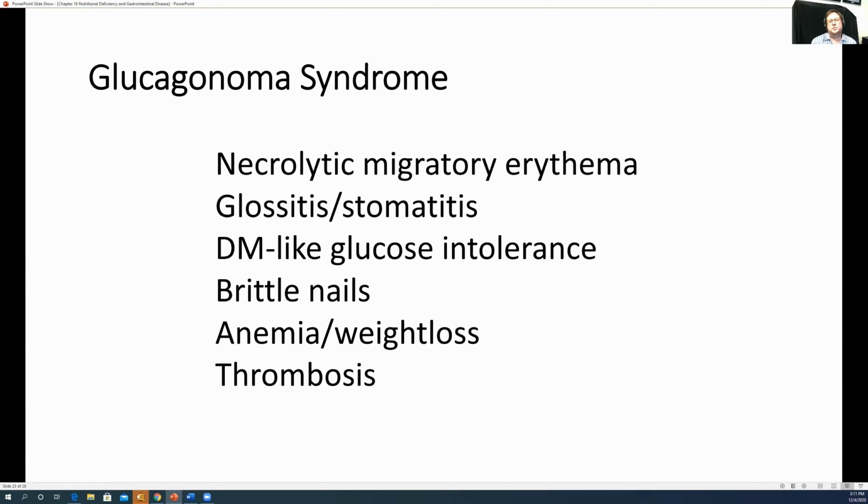So Glucagonoma syndrome, the clinical features are necrolytic migratory erythema, glossitis, stomatitis again, we saw this, diabetes mellitus, glucose intolerance, brittle nails, anemia, weight loss, thrombosis. And these are usually from glucagon secreting islet cell tumors, but there's a lot of it around. It's described in other GI tumors, other proliferations of these islet cells that aren't really considered to be a tumor. So you can still get glucagon from other sources that isn't one of these islet cell tumors. Keep that in mind, that it could be a little more complicated.